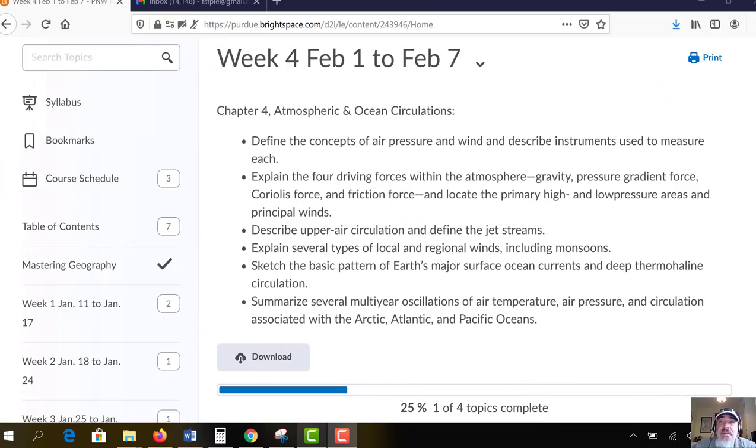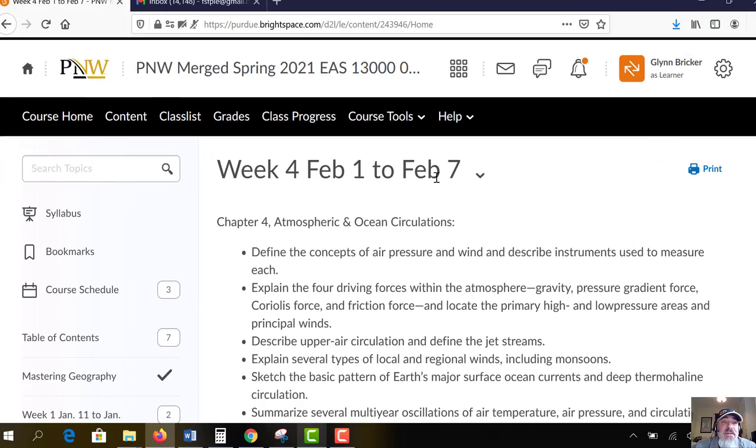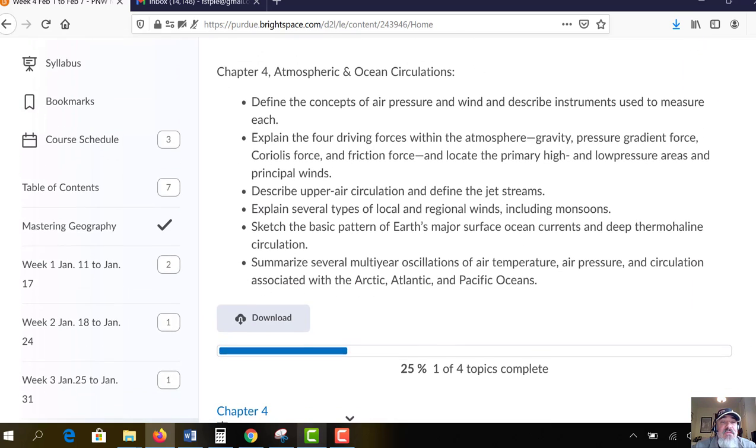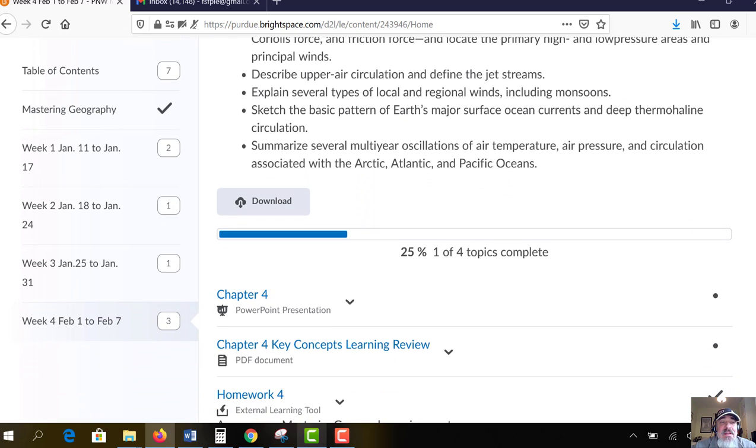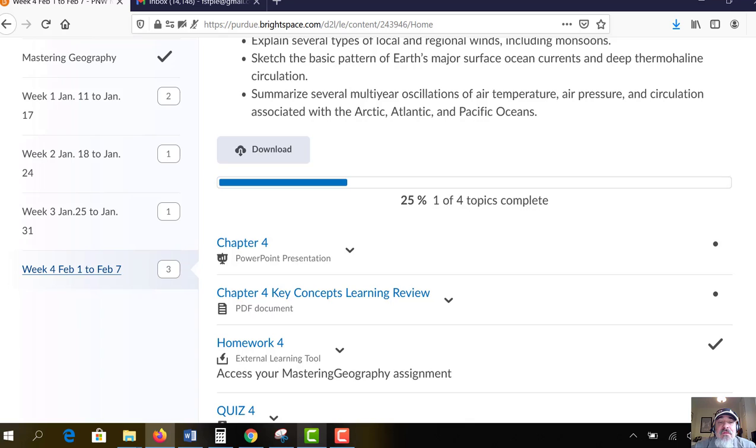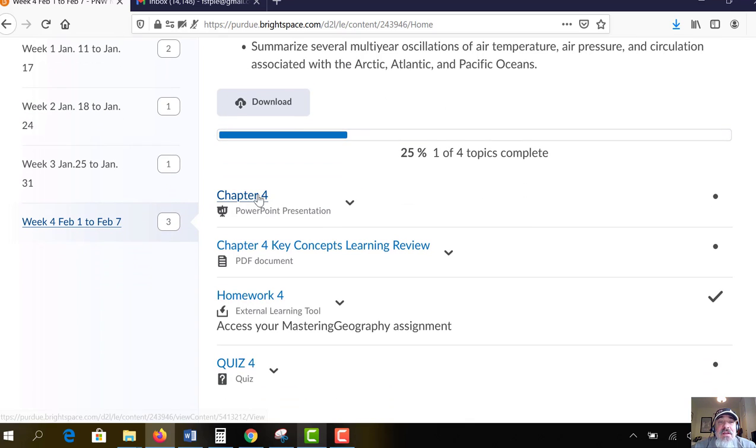Okay, so in the content area, there are several different things here. Brightspace can be kind of confusing, so I've been trying to make it not as confusing as some classes can be. But if I hit week 4 over here, the week 4 module, I try to put everything in here that you need. So here's the chapter 4 PowerPoint learning concepts. I give you a link to the homework.